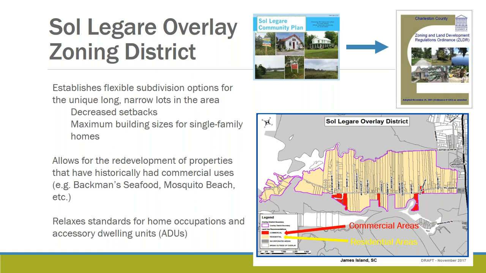After several months of working with the community to draft the overlay regulations, we had an overlay zoning district that established flexible subdivision standards for the long, narrow lots. And we did this by decreasing the setbacks and decreasing the minimum lot sizes and adding maximum building sizes to keep housing in scale with the neighborhood character and lot sizes. The overlay also allowed for the redevelopment of properties that had historically been commercial. We worked meticulously with the residents to refine the list of allowable uses and include development standards to ensure that redevelopment was consistent with the community character.